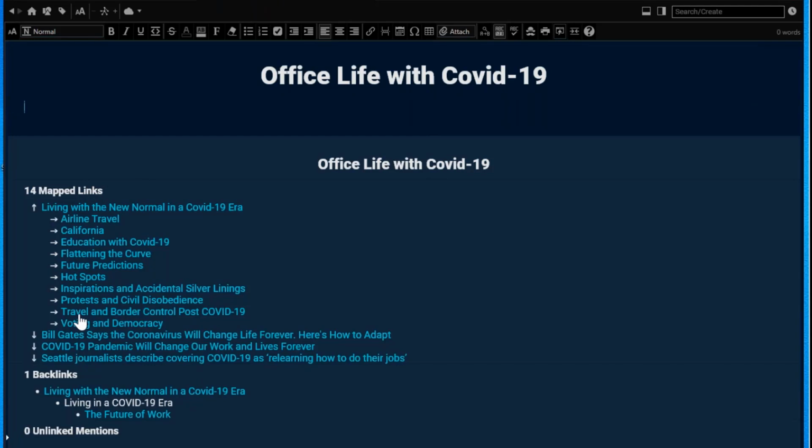And everything that you saw in the Plex is accessible to me here in the notes as well. So I can see all of the related thoughts, the mapped links. So these are the parent thoughts, child thoughts, and jump thoughts that are related to my current active thought. Also backlinks, other thoughts in the brain that have a link that navigate directly to this thought. And then of course, unlinked mentions.